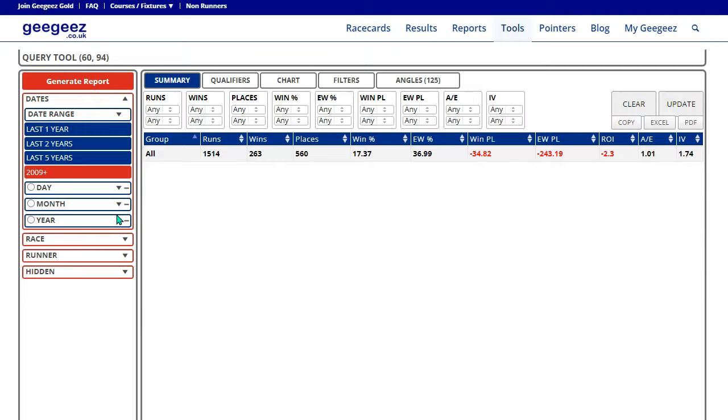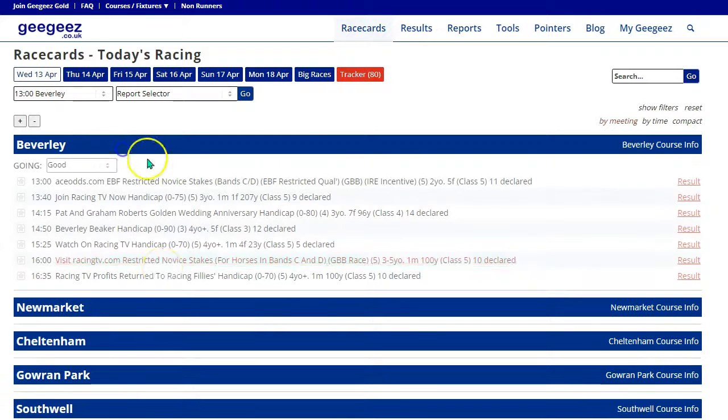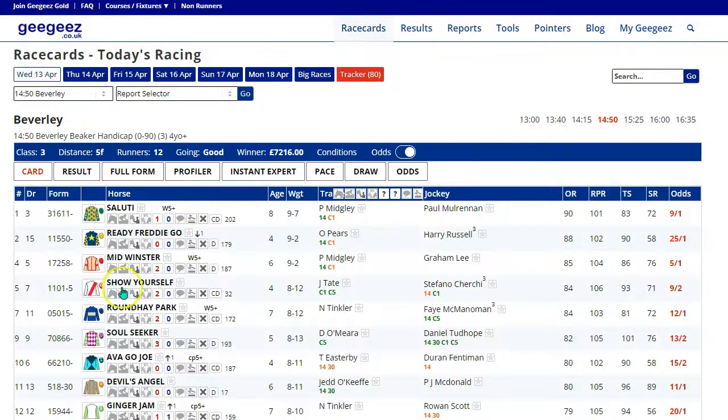I think we should just crack on now and have a look at some examples by way of showing you how to do this. And the tool I'm going to use is the Profiler tool. Now, Profiler is found in the race cards. Pick a race, any race, and within a race you will see a Profiler tab right here.